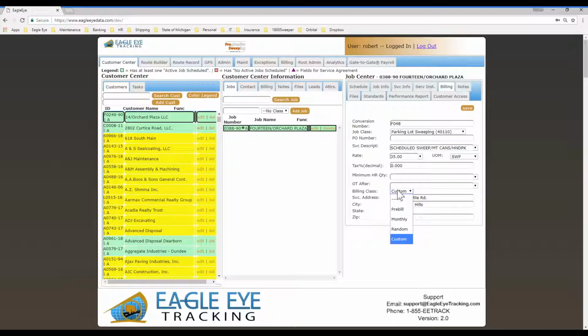So make sure you understand the difference: custom, random, monthly, and pre-bill. And also understand the difference between a monthly billing class and a monthly unit of measure. Monthly billing class just means that you're going to capture all the instances and bill at the end of the month. Now, a monthly unit of measure will state that you will bill one flat rate for all the instances. It could be once, could be many times, but that it'll be billed as a per month rate, and that your billing class will dictate when you bill.